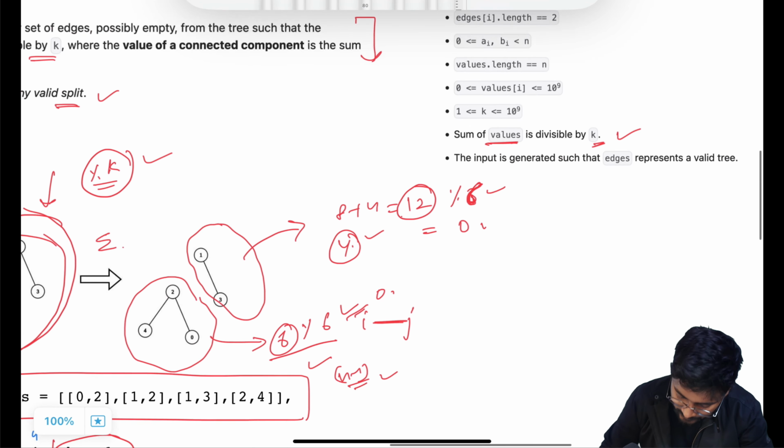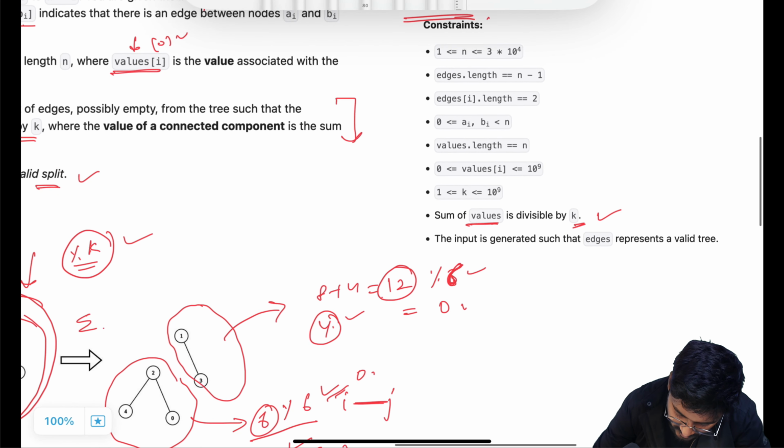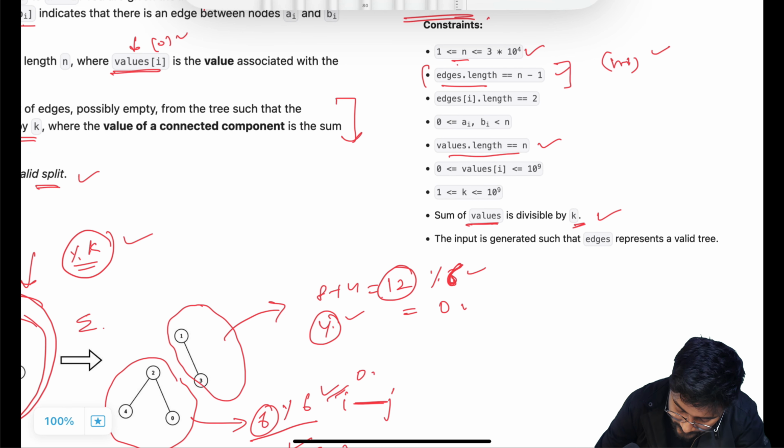Okay, and what about the other constraints? The N value is going till this, and edges.length is n minus 1. Yeah, because a tree always has n minus 1 edges, where n is the number of nodes in the tree, and all the indices are valid. The rest of the things are not important.